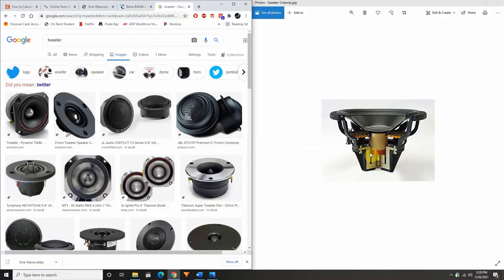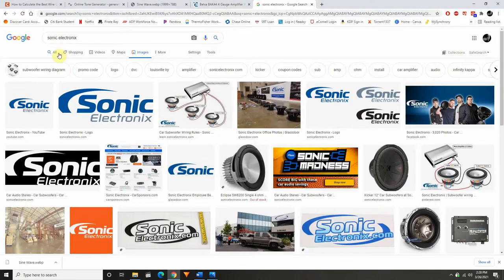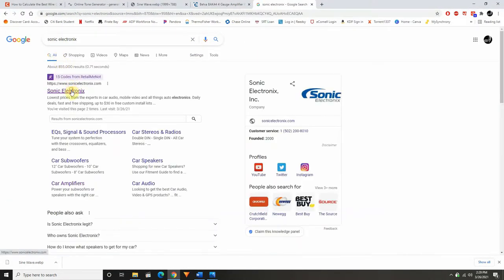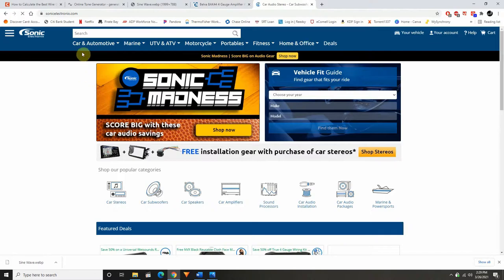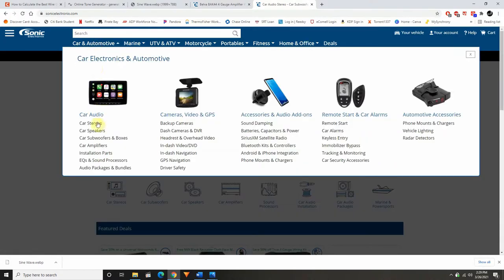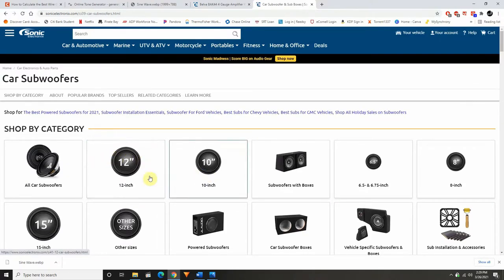Now, speaking about power, I know I'm kind of bouncing around here, but believe me, there's a method to my madness. Now we get into speaker ratings. So let's go ahead and pull up a speaker. Let's use Sonic Electronics. Let me maximize this. And let's go look at an actual speaker. Let's look at a subwoofer sold by them. So we'll go here, subs. Again, here are the options. Let's go for a 12-inch just for kicks.